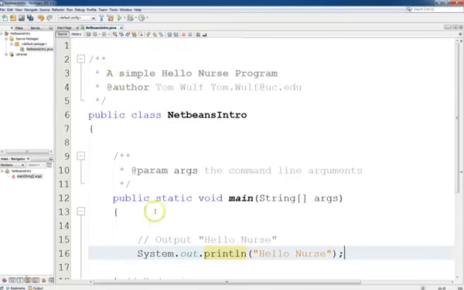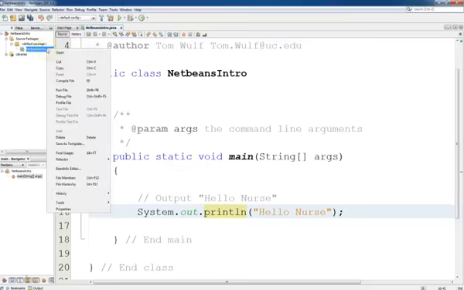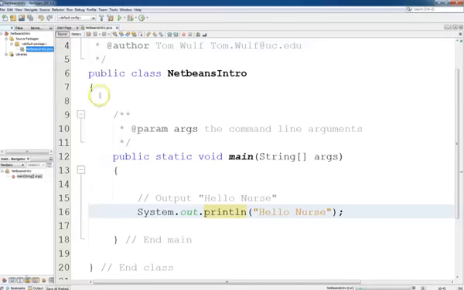And it looks pretty good. I don't have any red code here or anything. So I think we're in pretty good shape. I've written my program. It looks like it's all right. And so now I can run the program. So there's a couple ways of doing that. One is to come over here, right click on the program file and say run file.